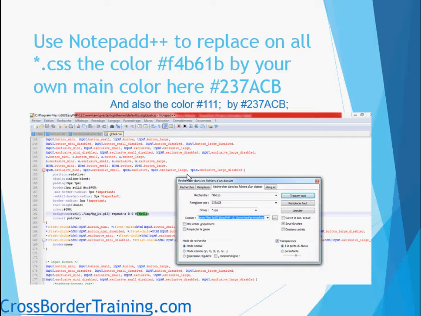So Notepad++ is a very good tool because it can replace everything everywhere. You can search, you press Ctrl H or Ctrl R. I think it's Ctrl H. Ctrl H, and you will have the replacement menu. And here say replace everywhere that you see F4B61B by 237ACB, and filter everything with CSS in the folder, which is the PrestaShop folder, or in your shop folder. And here you will replace this everywhere.